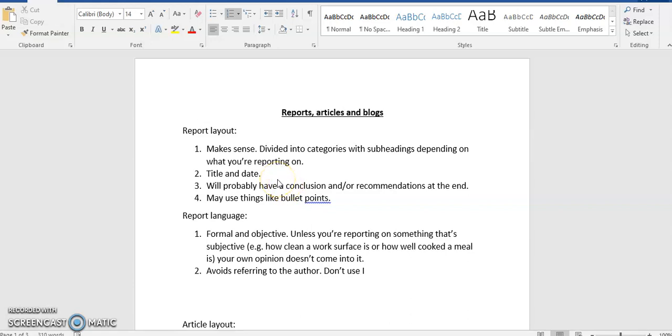Okay, so I've had a few people ask me about these types of texts that they may ask you to write in the exam, and this could be at level 1 or level 2. Although so far I've only seen blogs as a writing task at level 2.